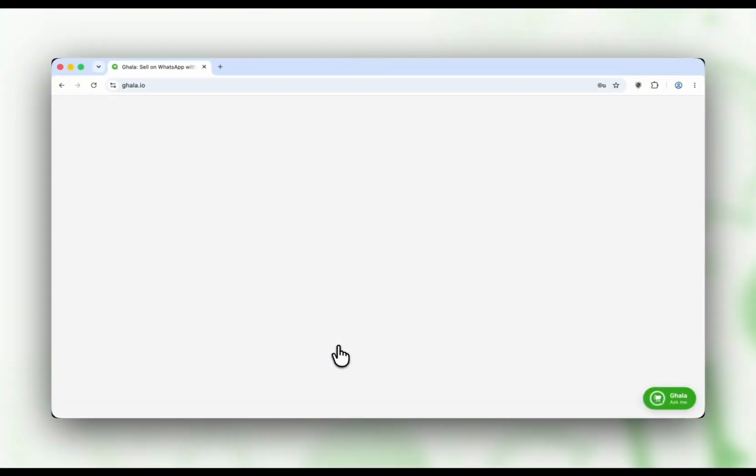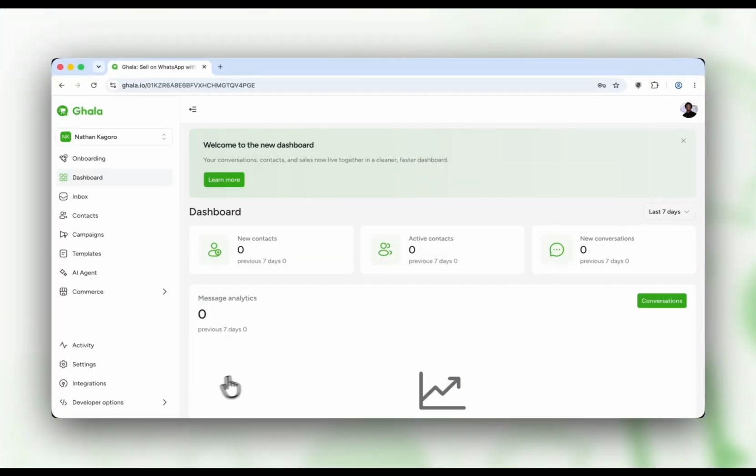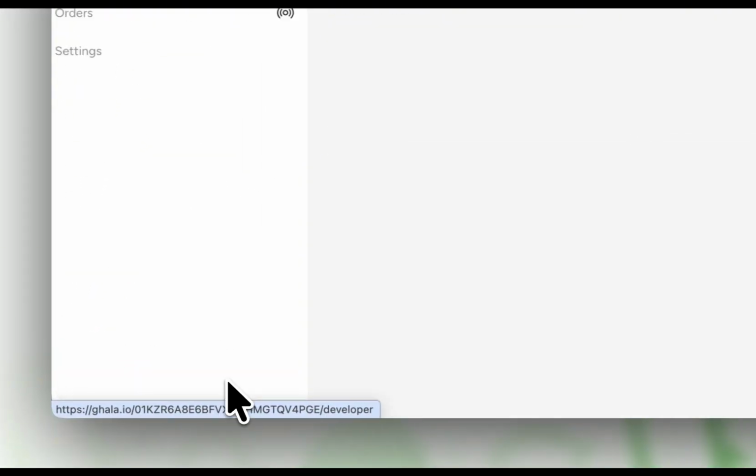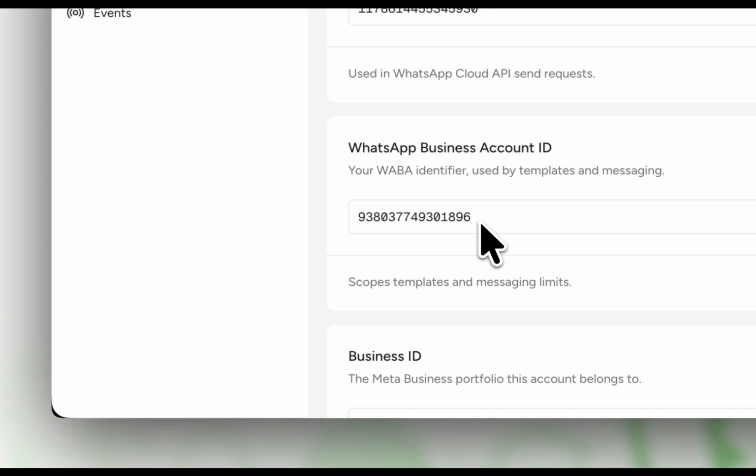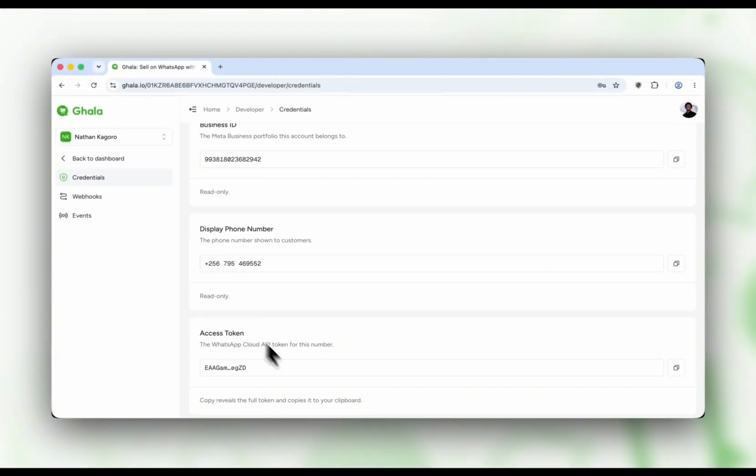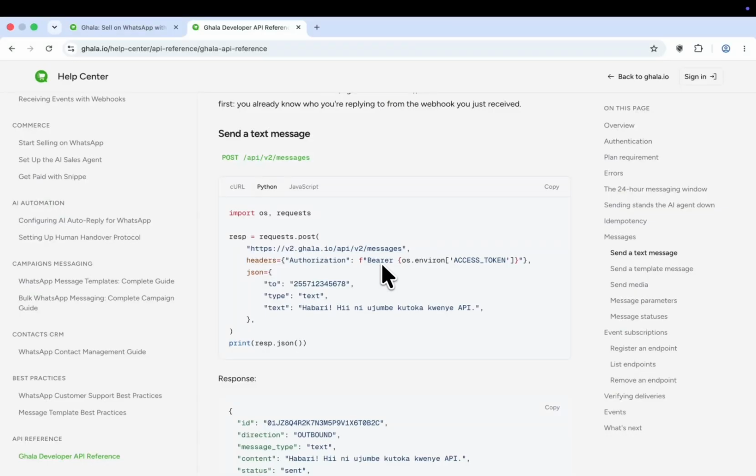Now, there are many features on the dashboard to be explored, but for the sake of this tutorial, the important section is the developer options here at the bottom of the page. From here, you can access all your account details, but the one we'll be using to build our application is the access token here. So from here, we can head over to our Ghala docs, where we can copy this block of code right into our IDE.